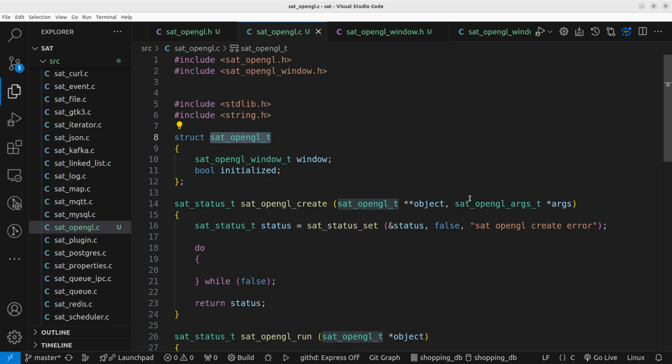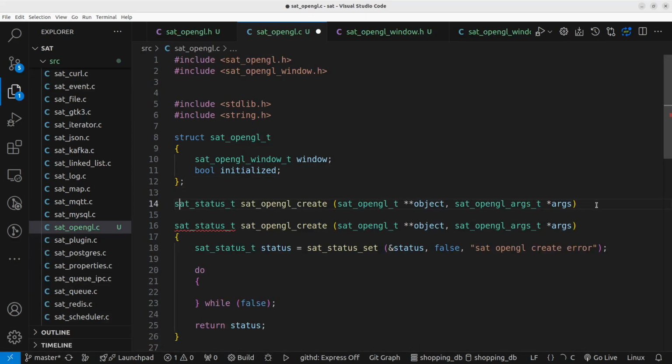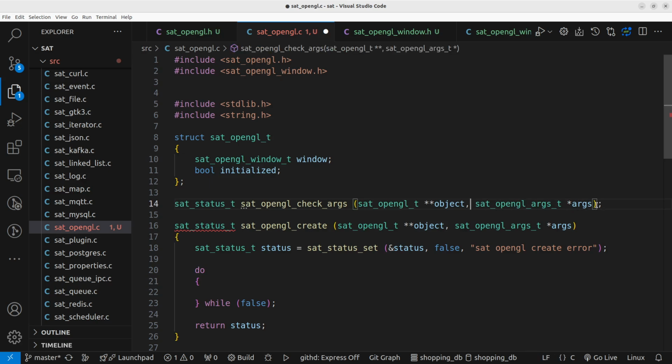Here, that's a public interface. I need to check the user inputs here. To do that, I'll create a new function. I'll copy this one here just to check the args. I'll call it check args, and remove this one here, right?